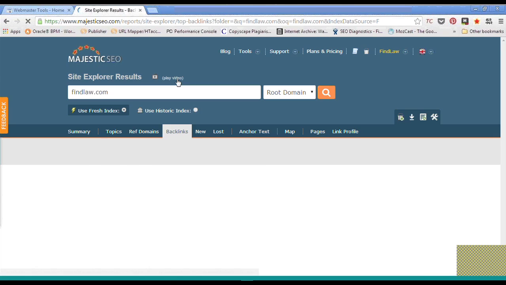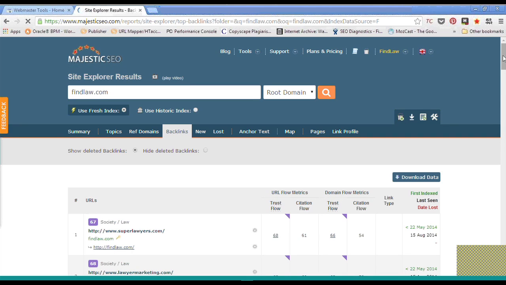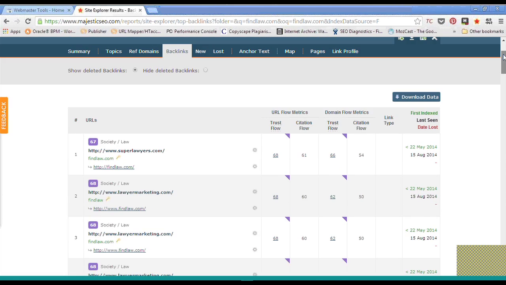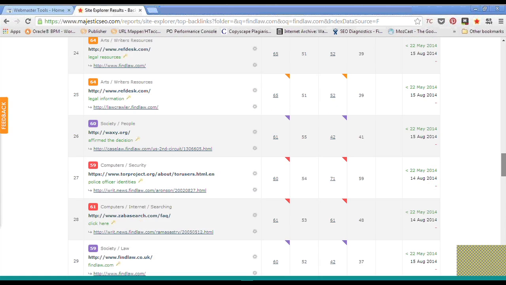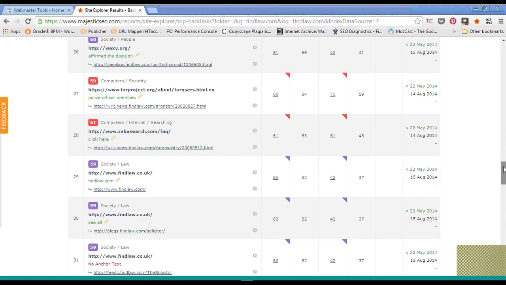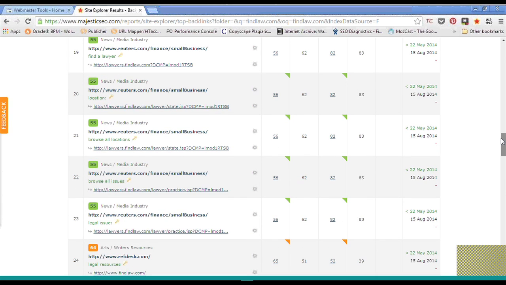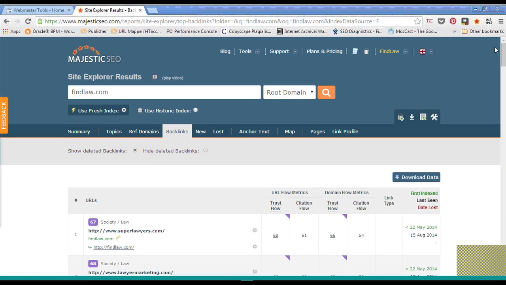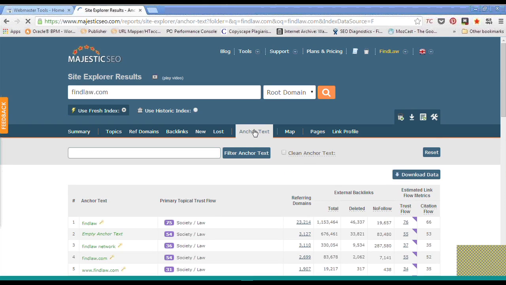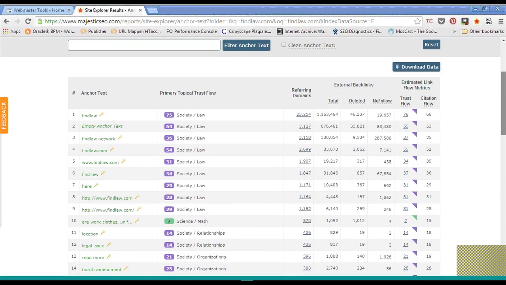Here we have a list of all the backlinks to the website, which, when we get into the millions is quite a lot. So you're going to be capped at 10,000 if you want to download these links. But again, if you need to dig deep, sometimes you just need to dig deep, and you'll need to download them all. Now, the most useful aspect of Majestic SEO, from my point of view, is the way that you can sort through anchor text.